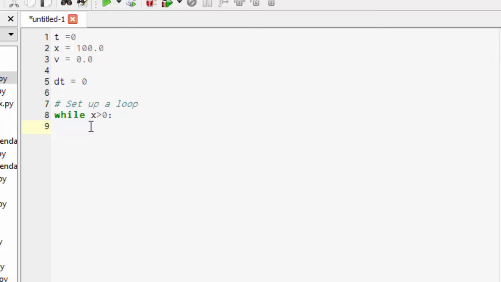Now we worked out the equations for this. We worked out that the acceleration, I'm going to call it a, is equal to 0.007 times velocity squared. I'm just going to do v times v, minus g, 9.8. Okay, so that should calculate the acceleration.